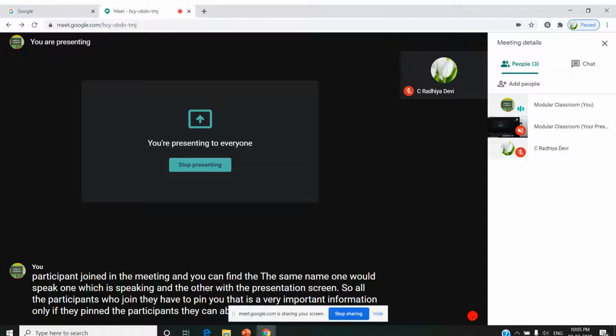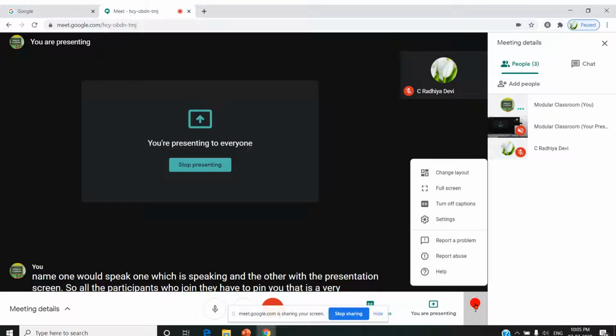And you also have settings. If this is a normal Gmail account, we don't have the recording option here. In case it is a G Suite account, you will find the record option enabled here. You can go for change layout.